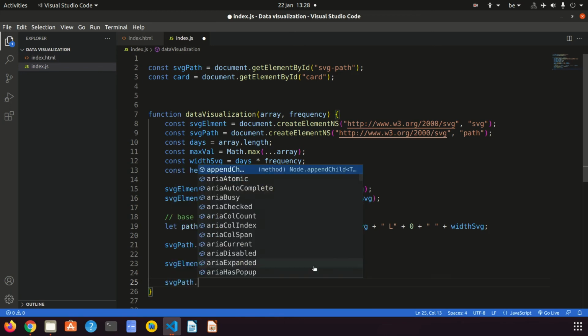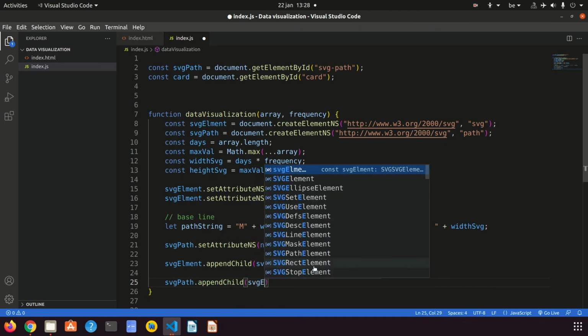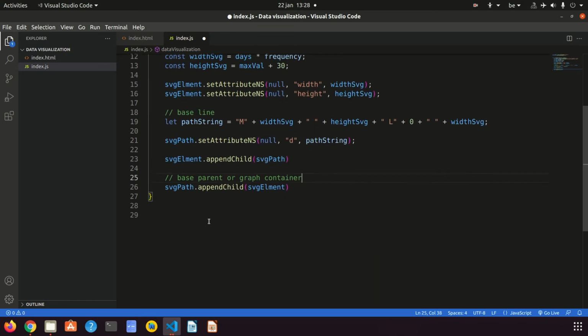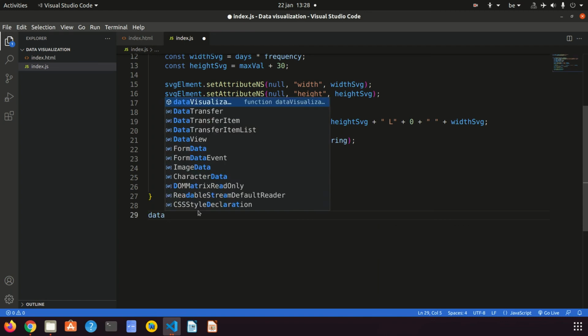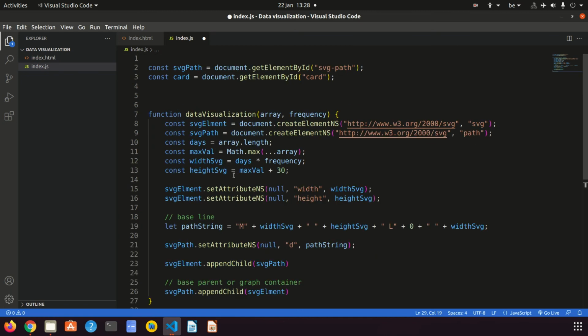Then svg path dot append child svg element. So this is the base parent or graph container. Let's call our function data visualization with the array that we don't have.